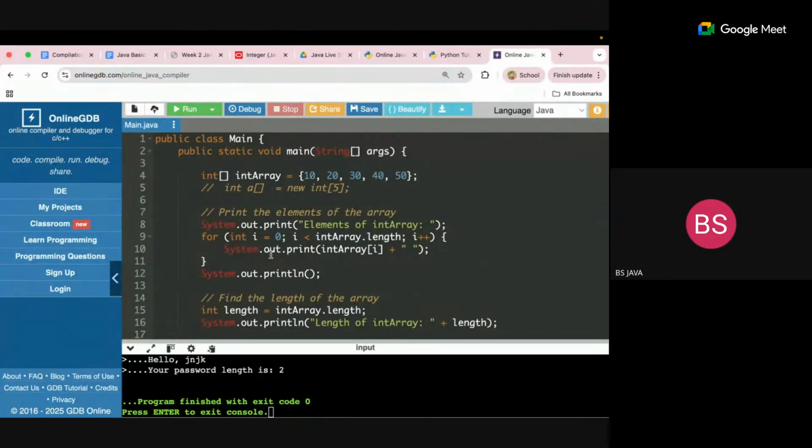Okay, so what you can see here is an int array, an integer array. So the data type we have specified, then the square bracket. Here we have given the elements along with the declaration, right? So we have an array of 5 elements. So the index starts from 0: 0, 1, 2, 3, 4.